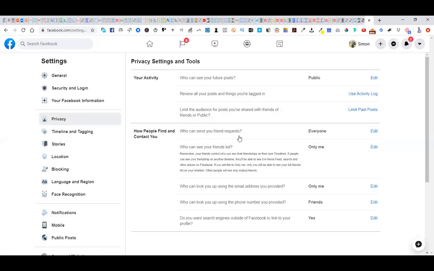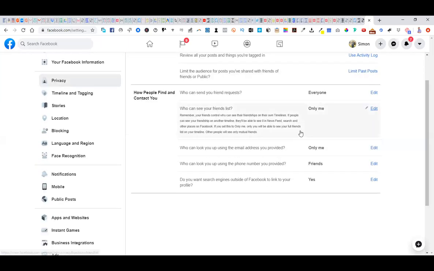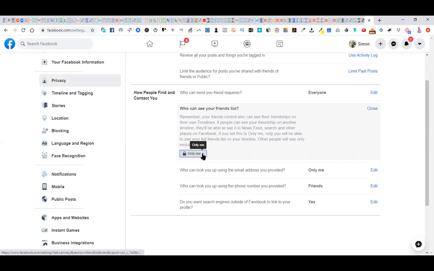Okay, who can send you friend request? I leave that open to everyone. Then who can see your friend lists? Sometimes people come to your profile to poach for friends. So you can edit this to only you, or you can click on this and choose public, friends, friends except specific friends, or only me. So I can decide that.